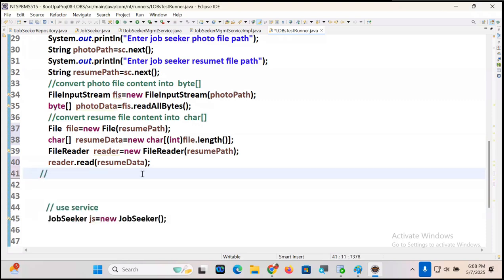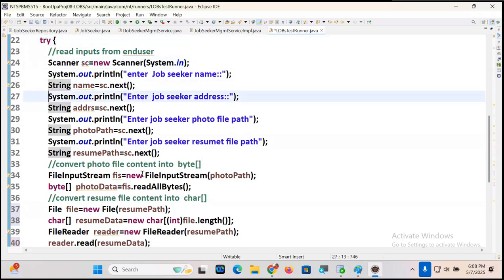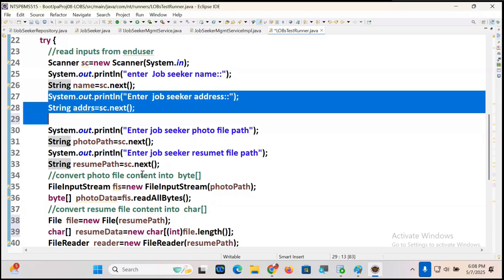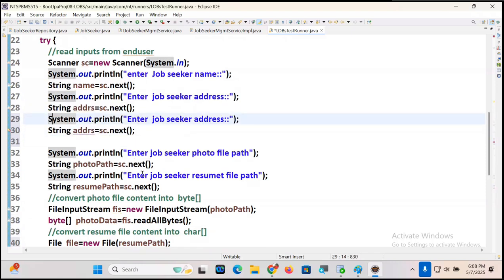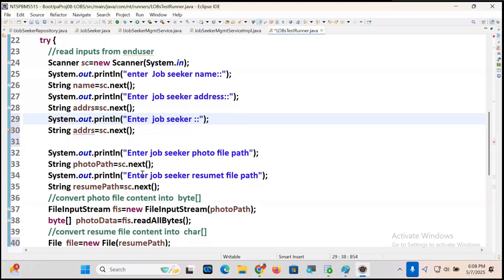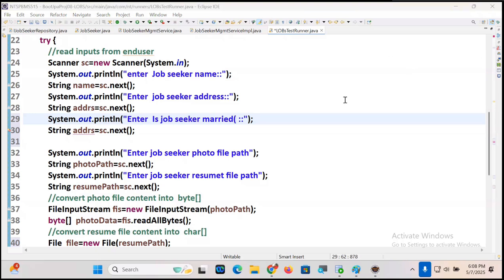Prepare entity class object. I think I am not asking job seeker marital status. You have to ask it now. Enter job seeker marital status. Is job seeker married? True or false.